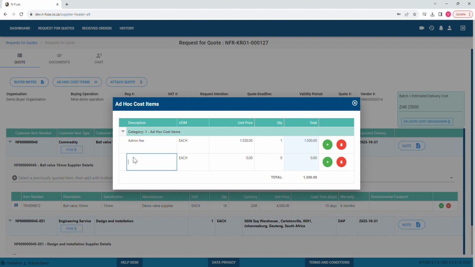If you need to add anything else in, like a consulting fee, for example, not sure, you guys will know what you need to add in here. You can put that in and say, for example, that's 1,250 and there are 5 hours for that each. You add that in and we will automatically add that up for you.